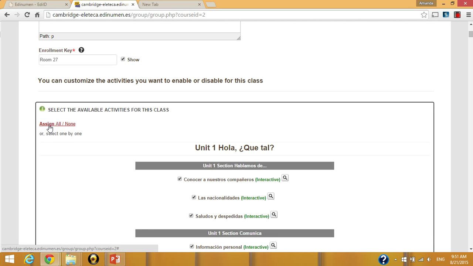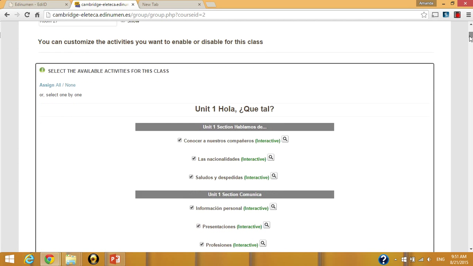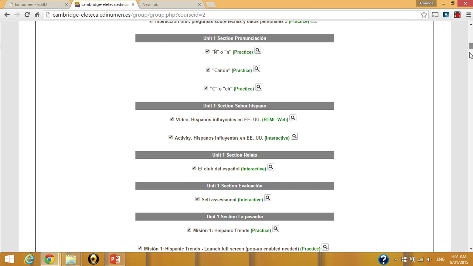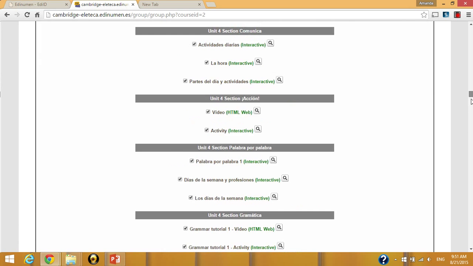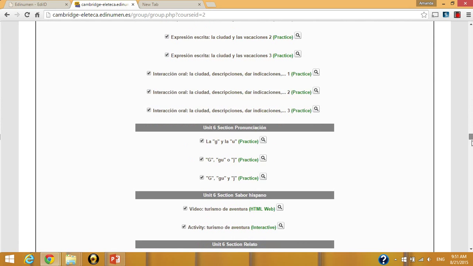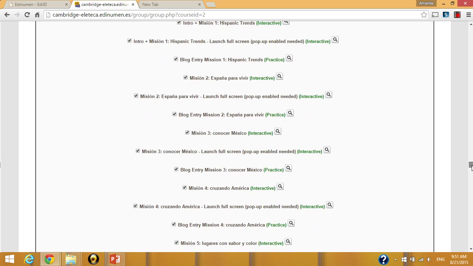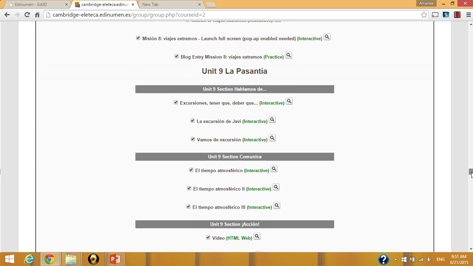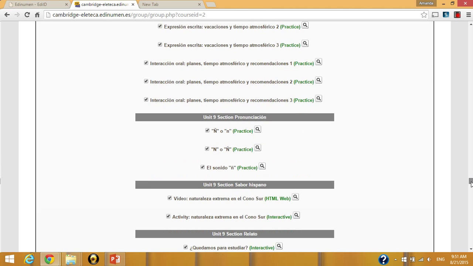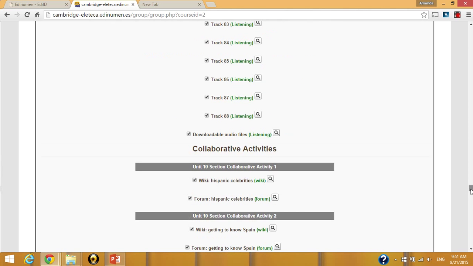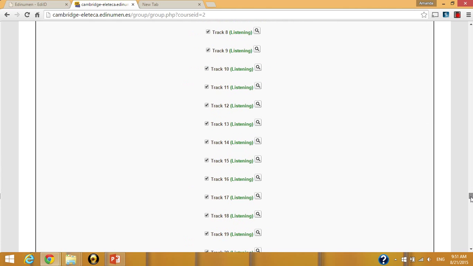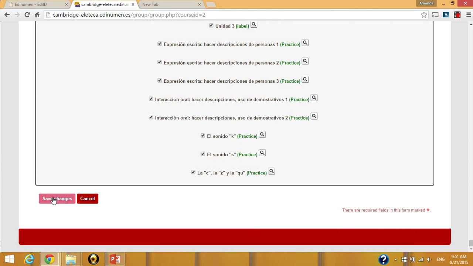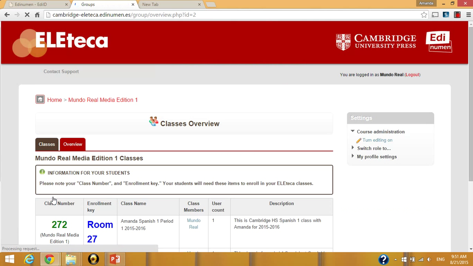I'm going to assign all of them, but again, you can go through and select what you want them to see, and you can edit this later. And notice you can select any of the units. These mimic the boxes that students see on their own Eleteca, so different units. You can also select activities for the internship that you want them to see, or you can select specific video or audio activities that you want them to see, collaborative activities, etc. I'm going to scroll all the way to the bottom, and I'm going to click Save Changes. And again, you can go back and edit this later.